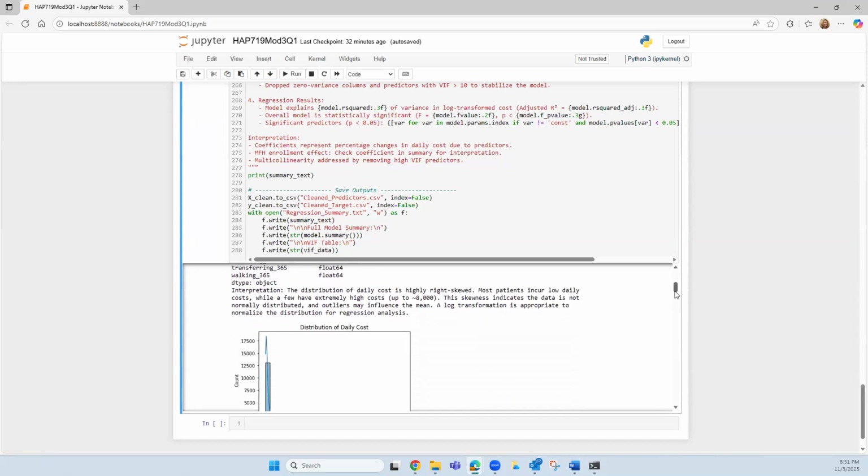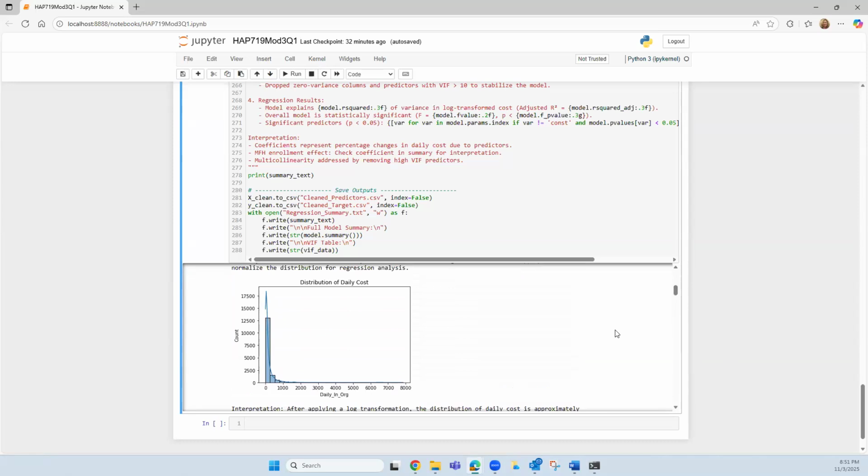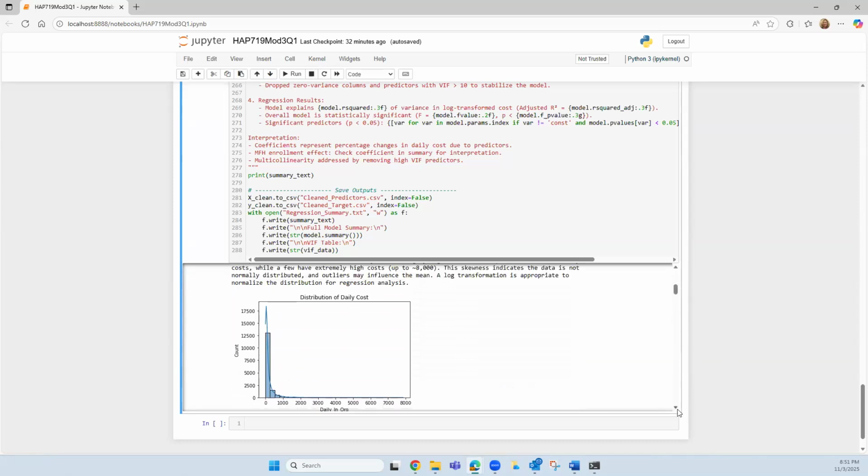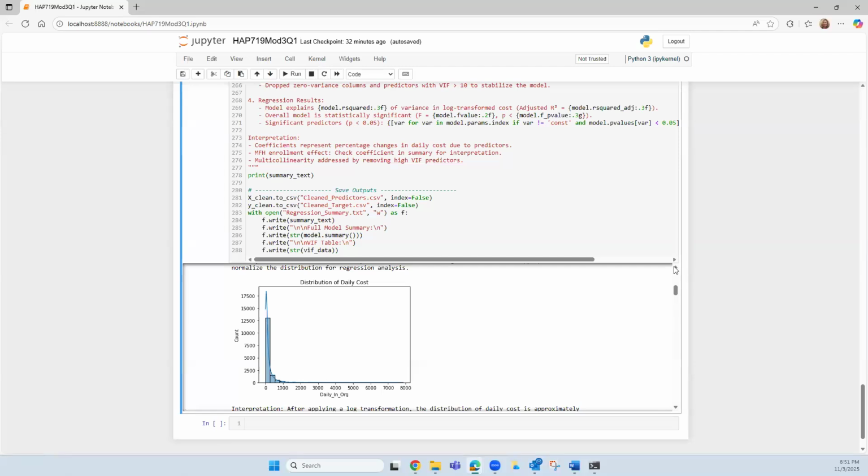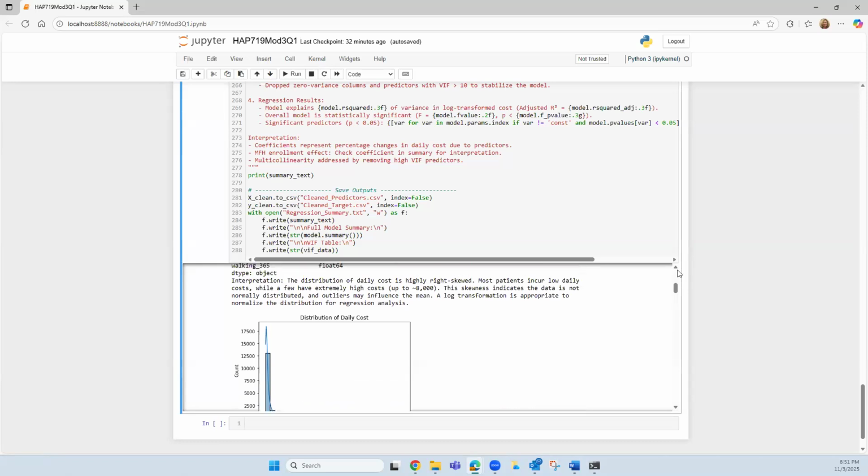Okay, so let's talk about this first graph. So this is our distribution of daily cost. It's kind of small, but we didn't have a lot of space to put this in here. But you can see we have the count on the y-axis, and then daily in org on the x-axis. And the interpretation of this, as you can clearly see from that graph, the distribution of daily cost is highly right skewed. So most patients incur low daily costs, while a few have extremely high costs, up to around $8,000. This skewness indicates the data is not normally distributed and outliers may influence the mean. A log transformation is appropriate to normalize the distribution for regression analysis.